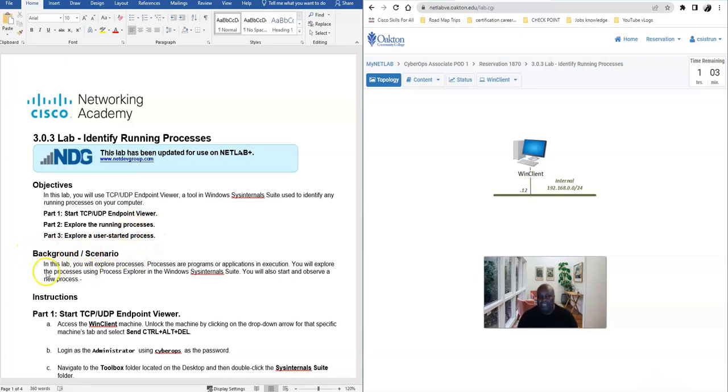And in the scenario, it says in this lab, you will explore processes. Processes are programs or applications in execution. You will explore the processes using Process Explorer in the Windows CIS Internals suite. You will also start and observe new processes. So that's telling you what you're doing. When students come to me and say, why am I doing this? What am I doing? The scenarios will always tell you why these objectives are important.